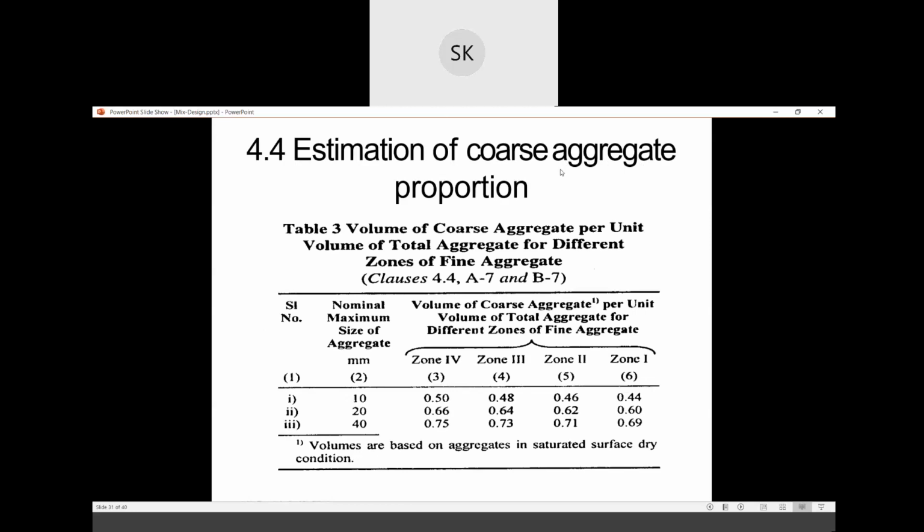Estimation of coarse aggregate. Once we have calculated the cement content and water content, now we can move to the coarse aggregate part. As the nominal maximum size of aggregate was 20 mm, the zone will be given to you, for which zone you should design the concrete. Suppose they have asked you for zone 2. So for 20 mm aggregate, you have to select 0.62. This is the volume of coarse aggregate per unit volume of total aggregate.